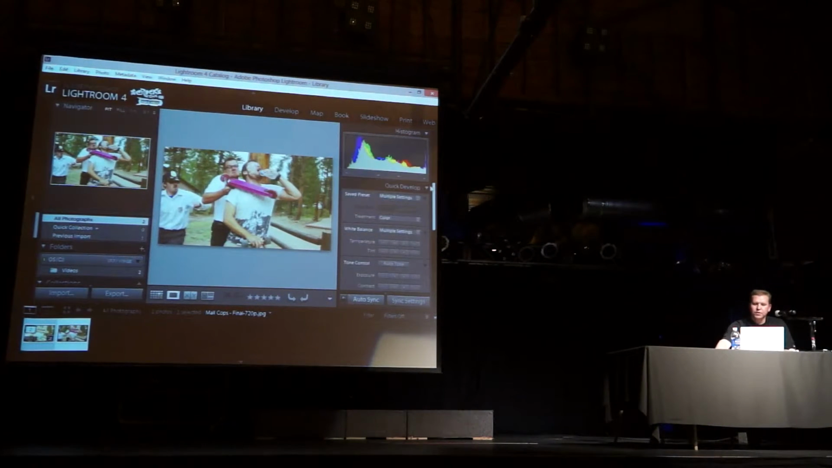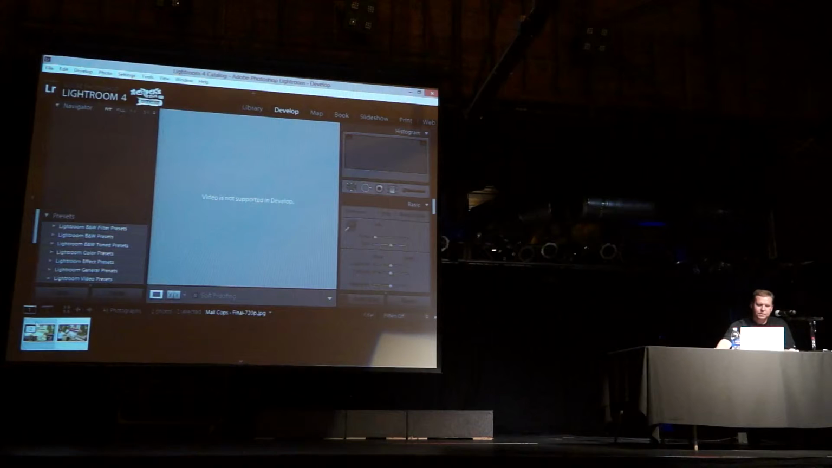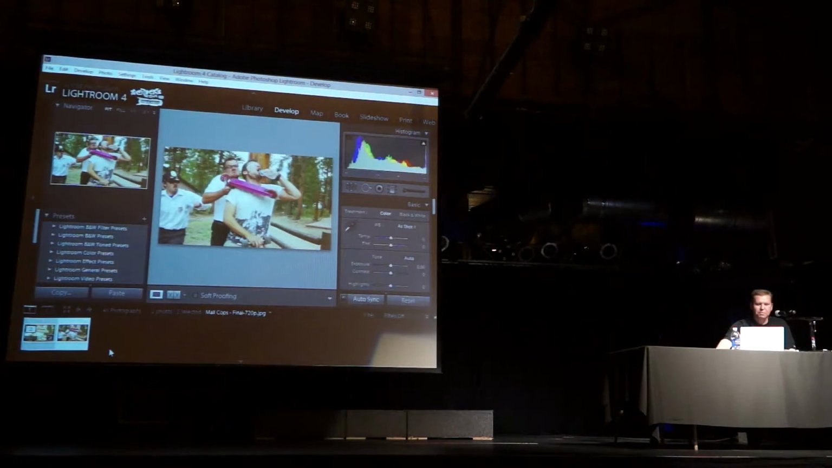So I'm going to go to the develop module now. Oops, I'm sorry. I should have clicked over there first. Let me just back up one sec. Okay, we're in the develop module. I'm going to control click the icon, and Autosync is on. Yep, Autosync's on.